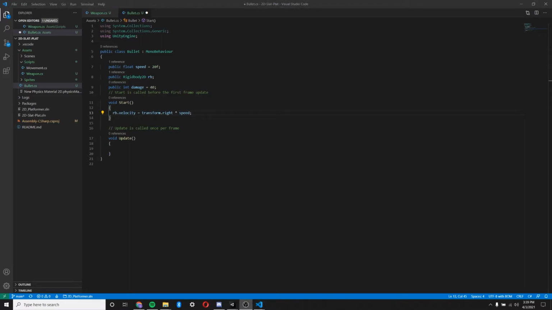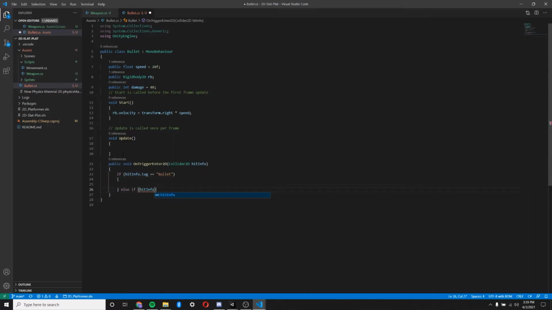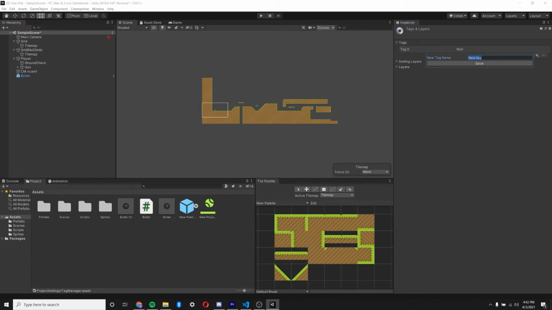Next, I'll be introducing OnTrigger colliders. Start by doing the usual public void, then type OnTriggerEnter2D(Collider2D hitInfo). This basically checks the information of what the circle collider entered. If the hitInfo.tag hits a wall with the wall tag, it will log the name in the debug while destroying the game object itself. Going back into Unity, we will give the tile map a wall tag.